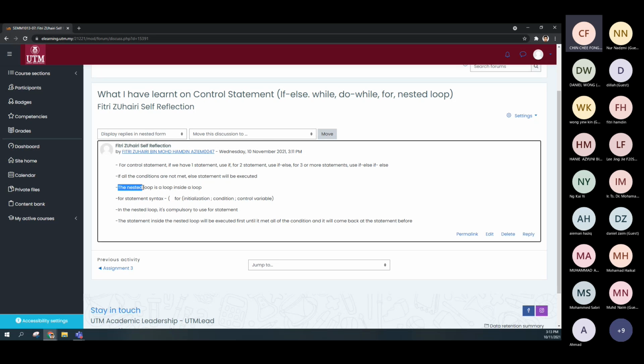The nested loop is a loop inside the loop. Okay, the statement syntax. This is important. You need to follow, yes. Statement syntax for the for loop: initialization, condition, and control variable. This control variable is where you alter the initialized value. Basically, alter the initialize.